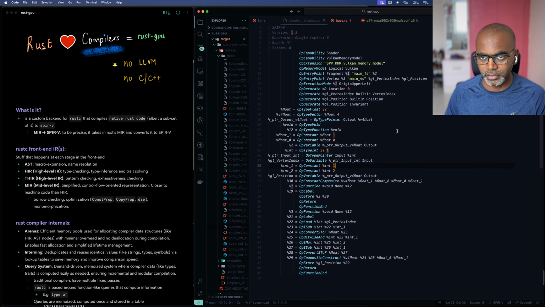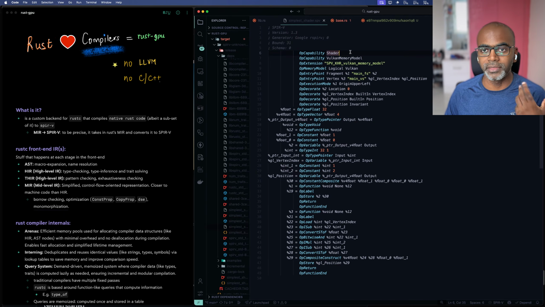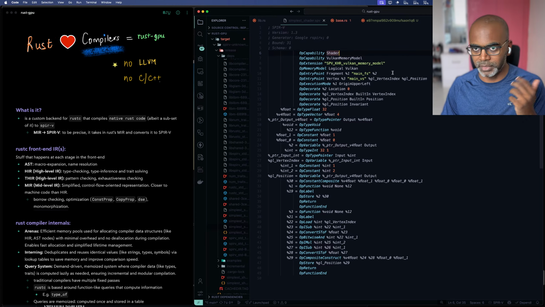It's extremely simple. You'll start with things like a capability. What are the capabilities of this particular module that you're writing? It's a shader. It uses the Vulkan memory model. SPIR-V pretty much is tied to Vulkan quite closely because the same guys that are building Vulkan are the same guys that are building SPIR-V. And it's going to expand in its scope. But for now, you'll see a lot of Vulkan stuff here.